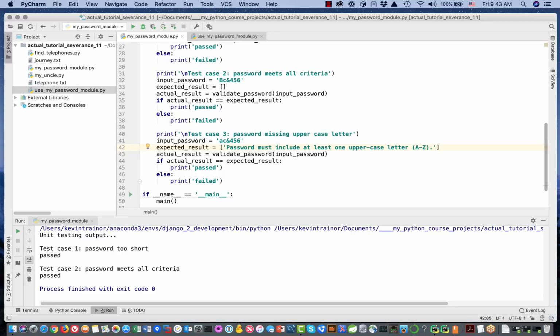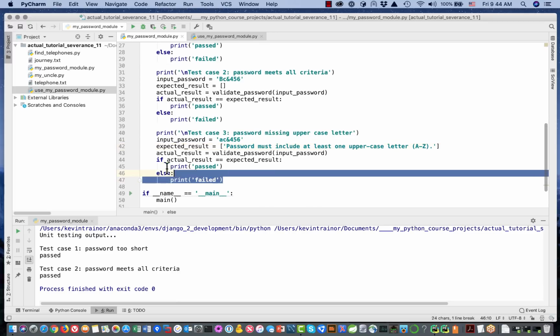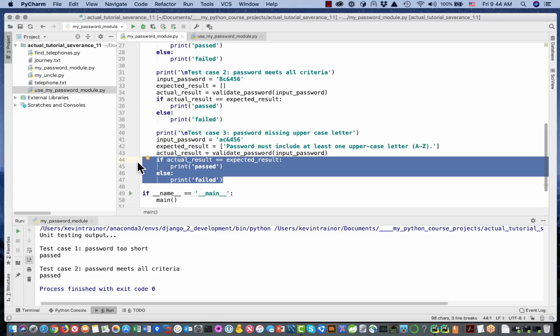So how does the list work? Well, you just put in it the literals that you expect to be in it. And so we're expecting a single string, and it's going to have exactly the error message that we put in. Okay, so that's the result we're expecting. The actual result is going to happen by calling validate a password with the input password, and then we've got the standard code in the end that we're going to leave the same.